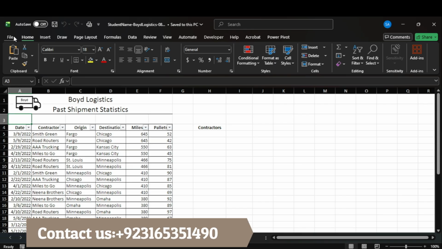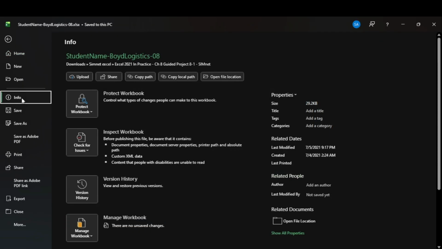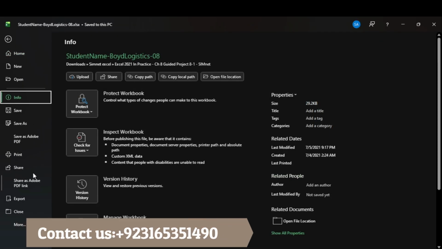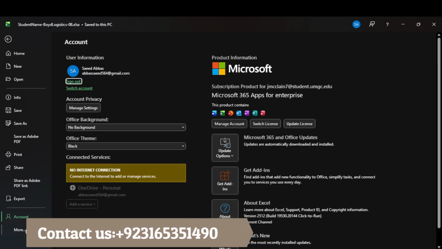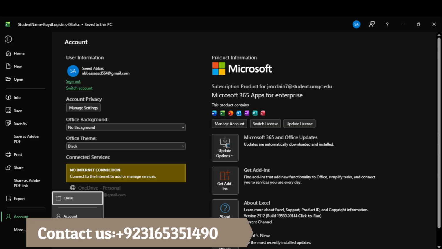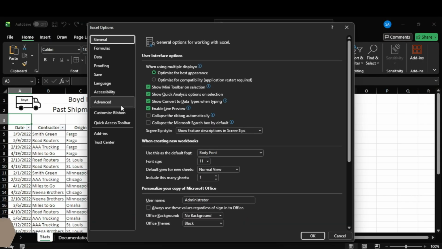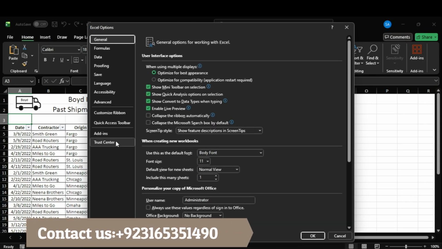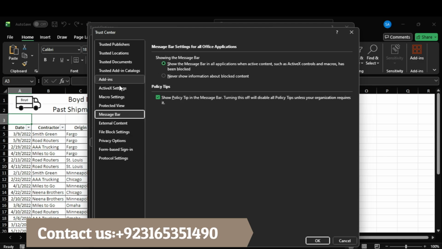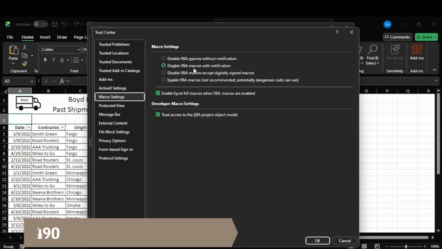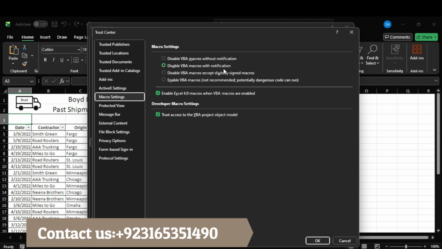So for this, go to File, then Info, not Info, go to Options, then Trust Center Settings, Macro Settings, and check if this is selected.